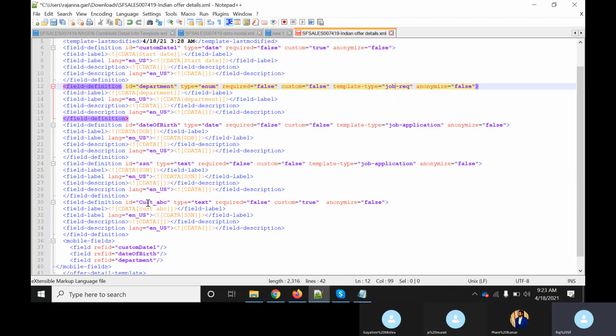Whatever field I'm adding now, this custom ABC, is not mapped with any job application or job requisition. We are directly adding it, so I have removed that template. Because if I give the job application template and this field is not available in the job application, we will get a validation error. It means this field does not exist in your application or job requisition.